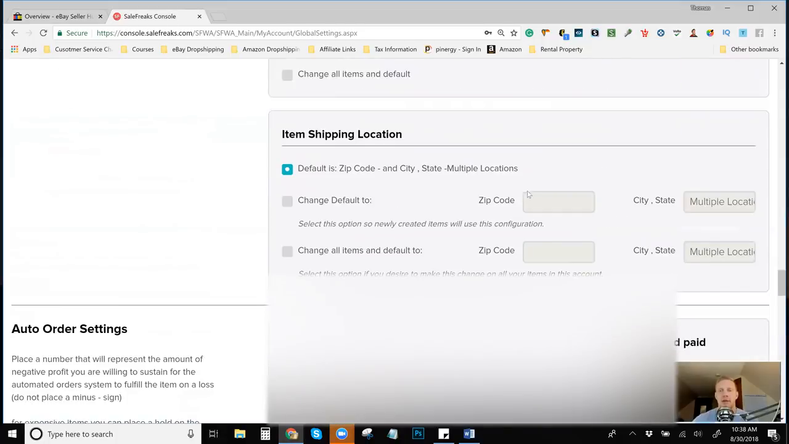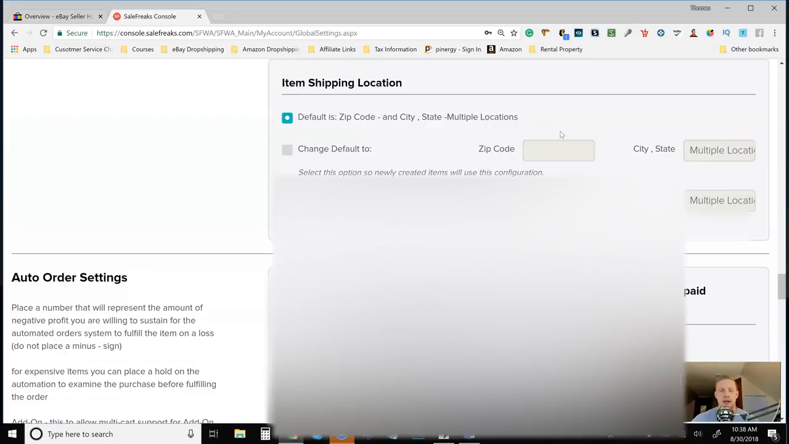For item location, I'm a big multiple locations guy. I'm a firm believer that if you have the wrong zip code set up on your account, you can have where you live as your zip code, but that isn't where your items are coming from. So that's why I just say multiple locations. And I've called a few eBay reps, and they say that that's okay as well.